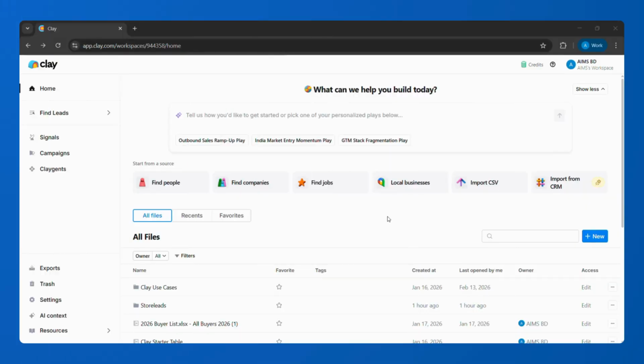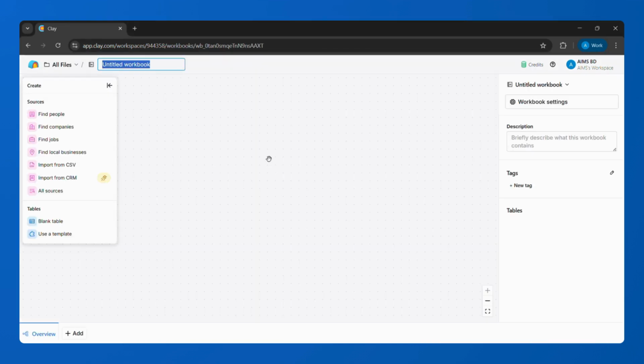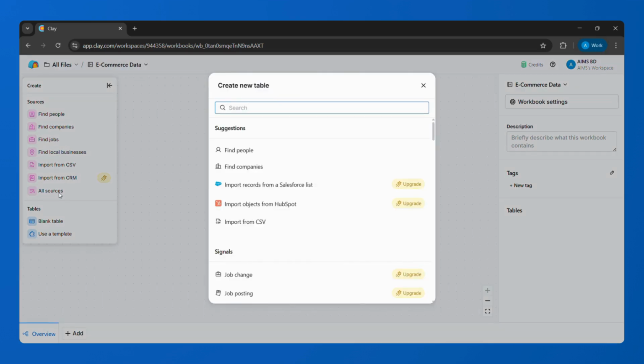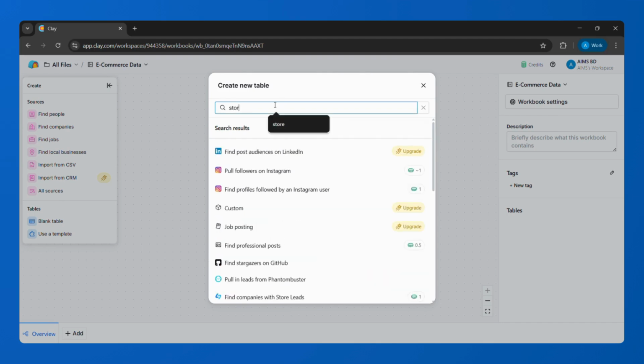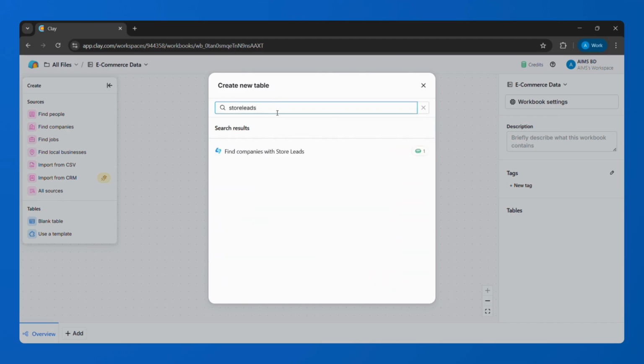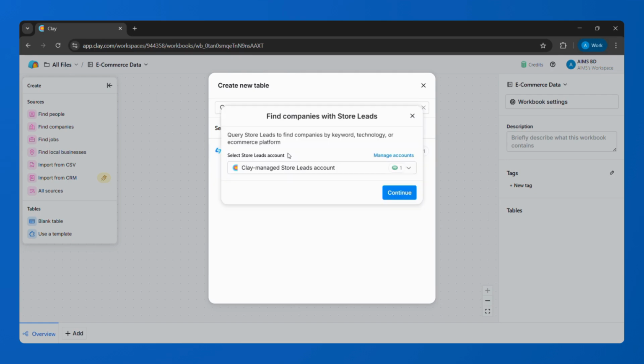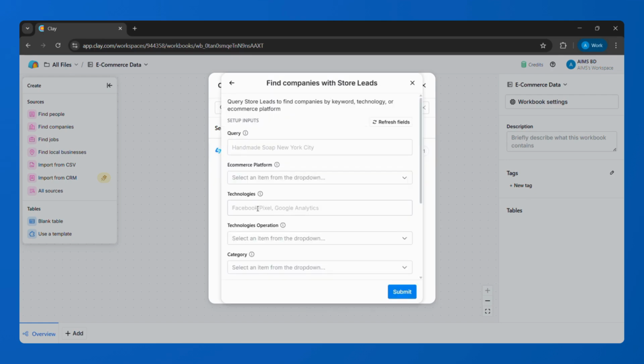Now, first of all, when we come on to Clay, we're going to create a quick workbook. And over here, when we create a workbook, on the left-hand side, as you can see, there are multiple sources that we have in place through which we can gather or start with the data. So when I click on all sources, my primary source over here for getting the e-commerce platform is Store Leads. So when I type in the search Store Leads, I have over here the find companies with Store Leads option and I go on it.